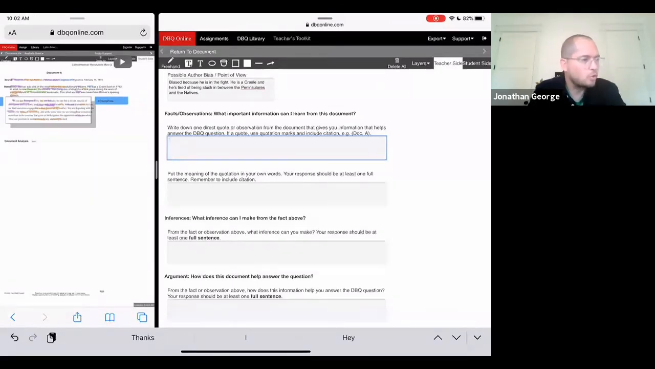Okay. So write down, next one, facts, observations. What important information can I learn from this document? Okay? And so here's what I want you to do. Write down one direct quote. You copy and paste it if you want, because I think you can go over there and copy and paste it. What do you think is like the most important quote from this document?